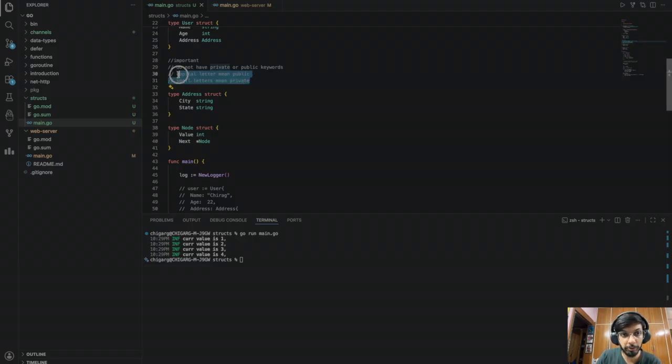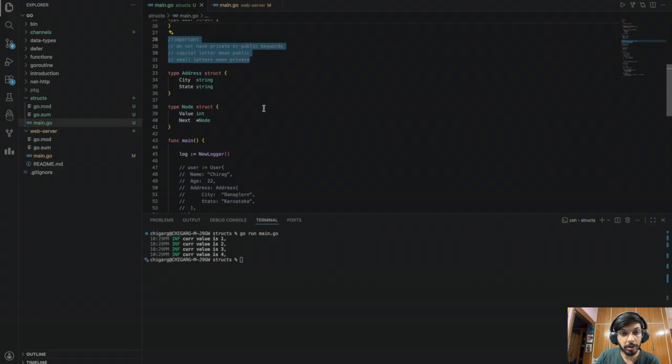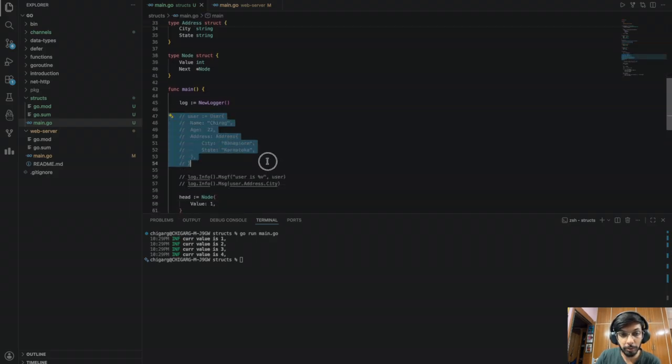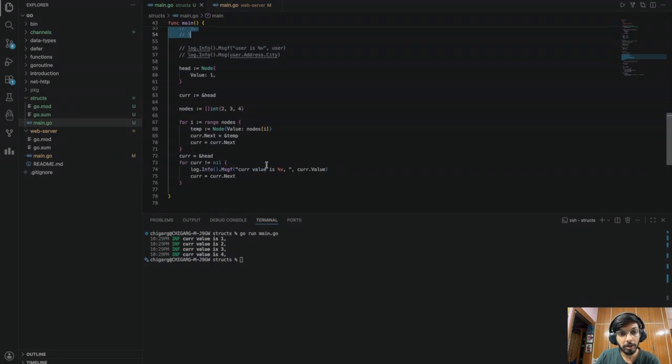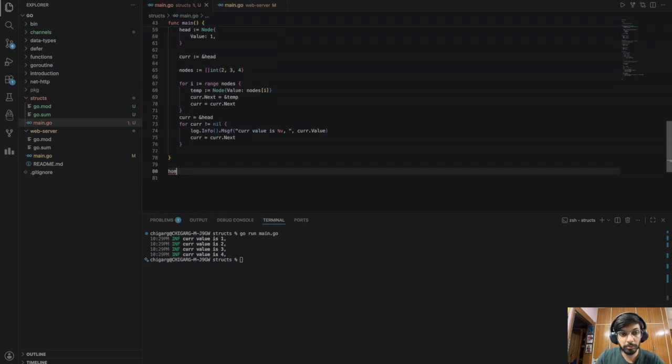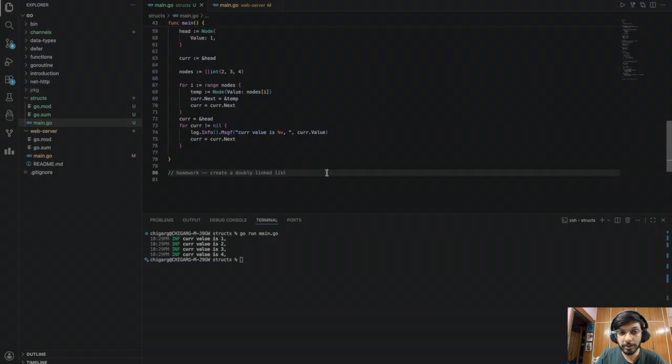Please remember this information and how to create a struct. That's very important right now. And a small homework assignment for you. Homework. Create a doubly linked list.